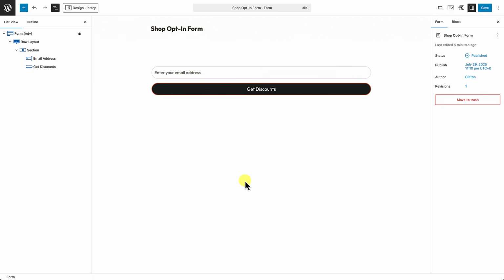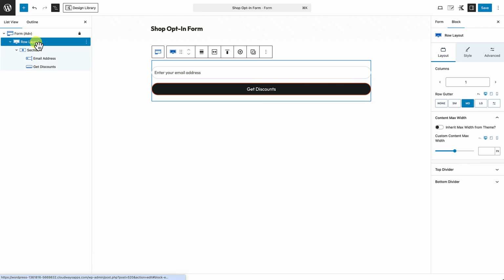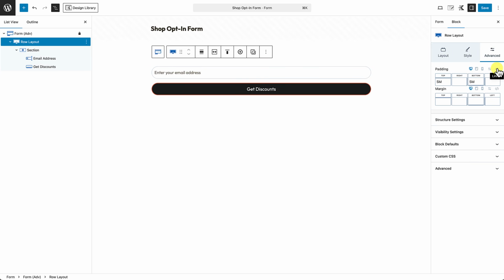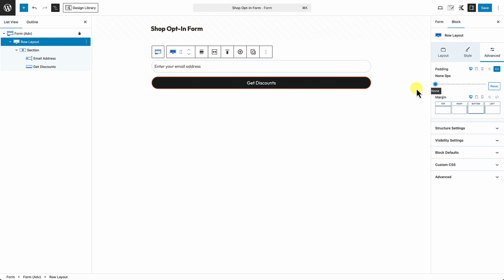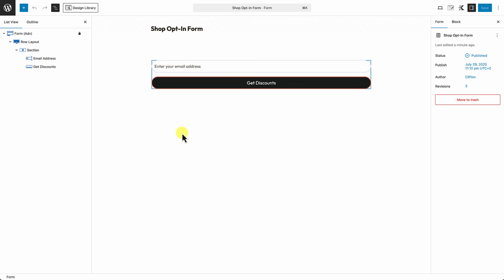All right. I'm pretty happy with the form. Now I just need to do one more thing. I'm going to select that row layout. Okay, it has some padding here on the top and the bottom. I'm going to go over to the right, go to advanced. I'm going to unify the sides here, and I'm going to eliminate all padding from the container. Okay, so now our form is ready to place into the footer.